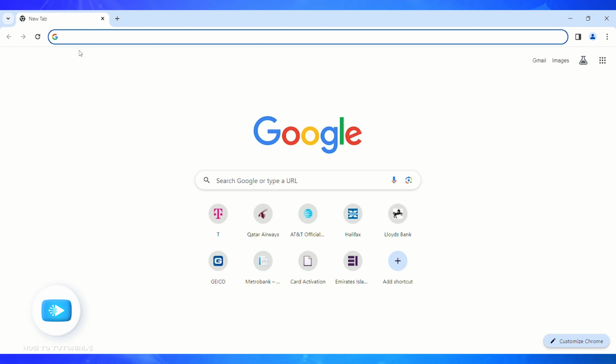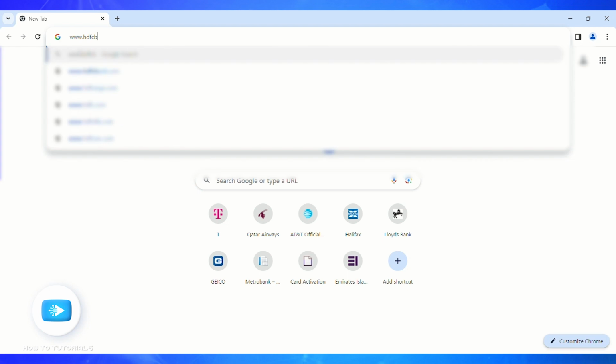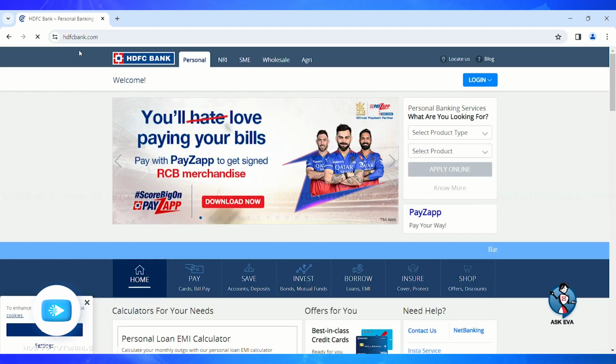Firstly, you'll have to open a web browser on your PC. Now on the top search bar, type www.hdfcbank.com. After pressing the enter key, you'll be led to the official website of HDFC Bank.